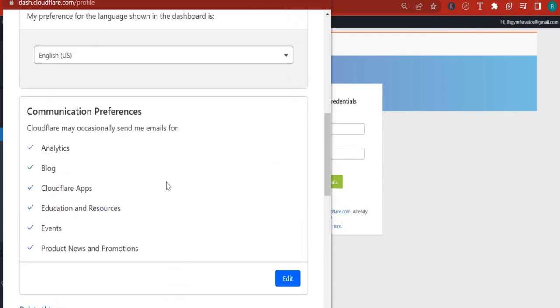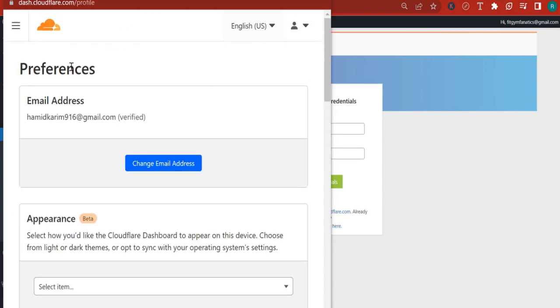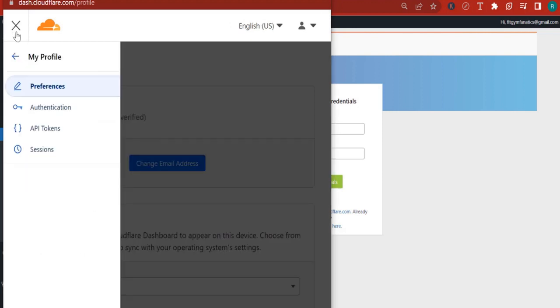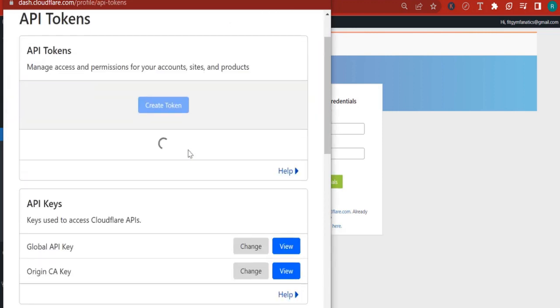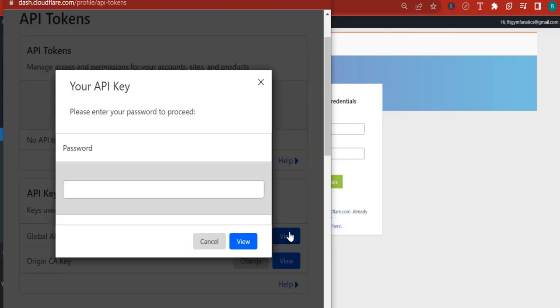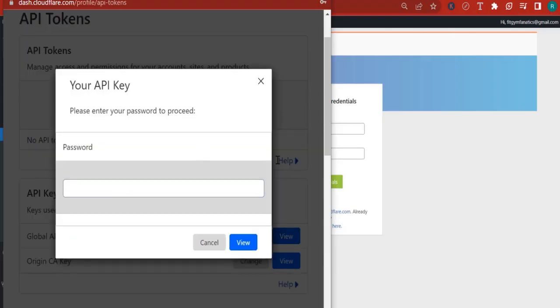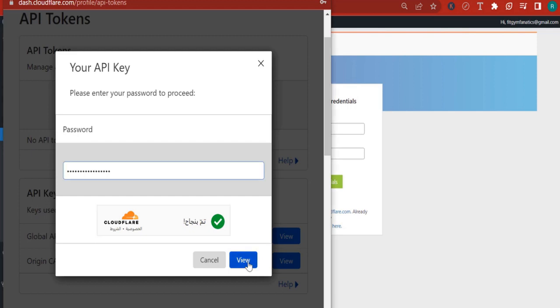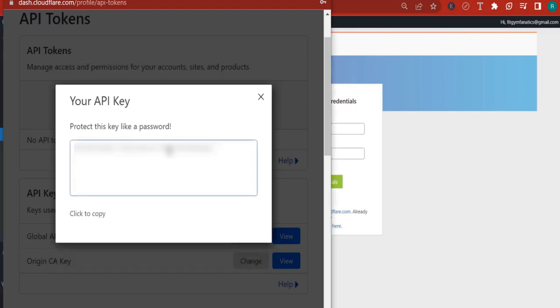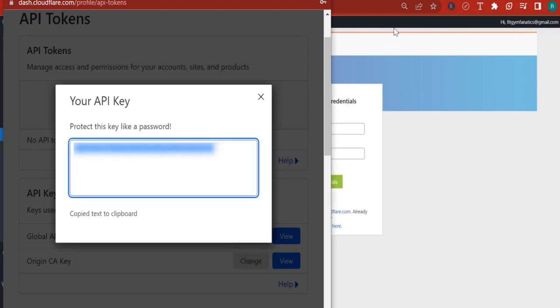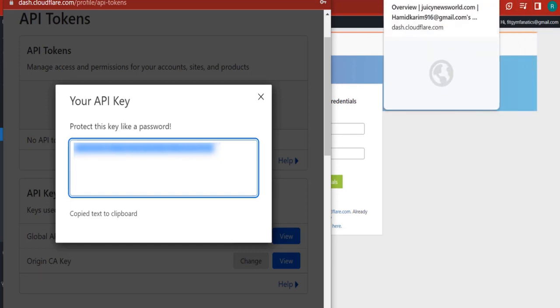If I scroll down, where is my API? Right, so I can click here. API tokens. View the global token. I have to enter my password. Let me click right now on view. And there's my token. Just once you click on it, it will get copied to clipboard.